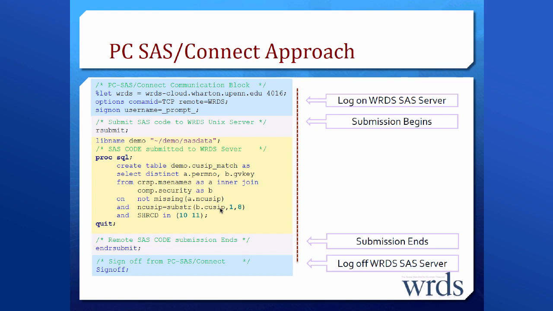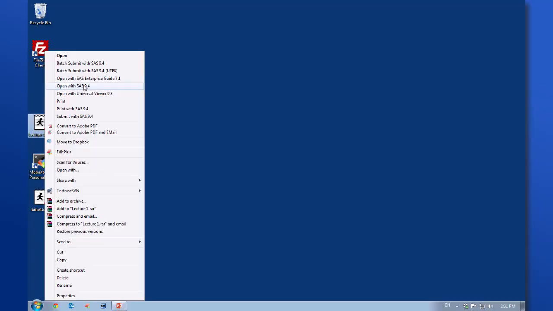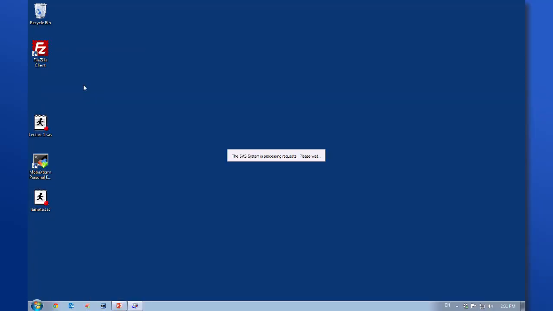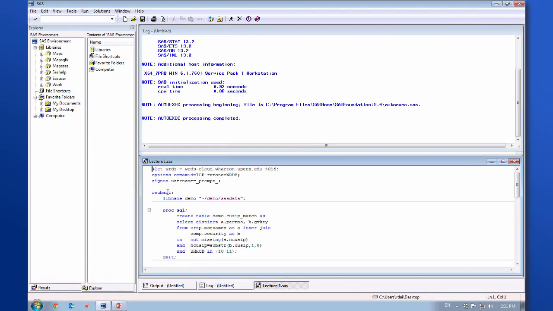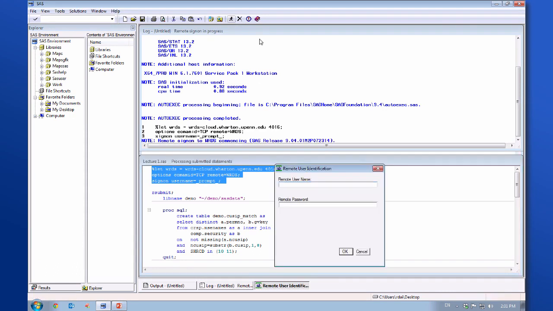Unix server. Okay, I'm going to do a demonstration here. I pre-coded a SAS program called lecture 1 here. It includes all relevant information. So the first part is going to be the handshaking part. You run it by clicking the little running man above and enter your credentials.